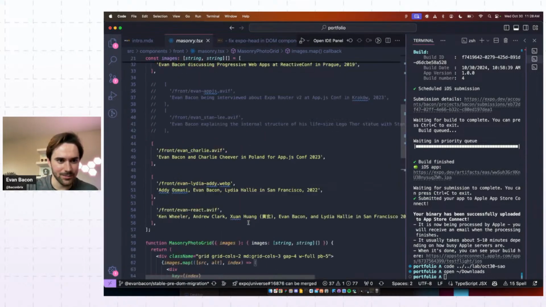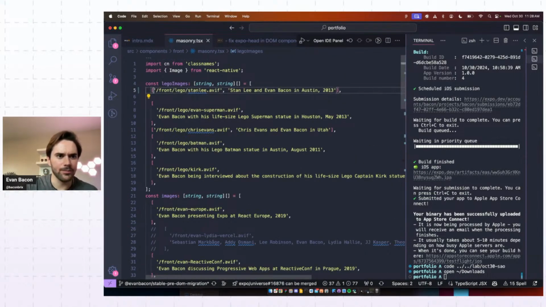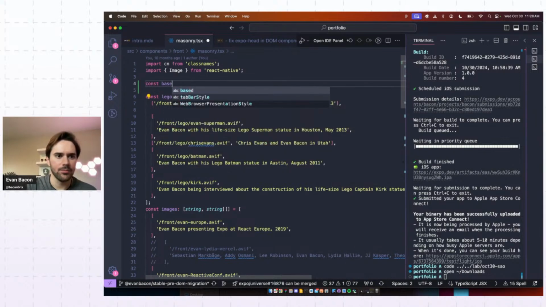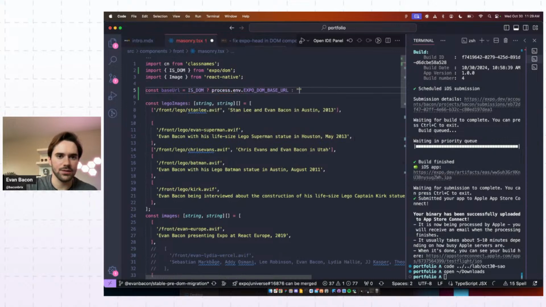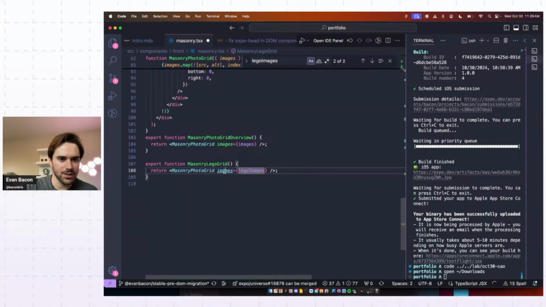So yeah, I bet what we could do is say the base URL is assigned. I think what we want to do is, if this is DOM, do this, otherwise do this, and then apply it like that. Let's just do that wherever we're using images.